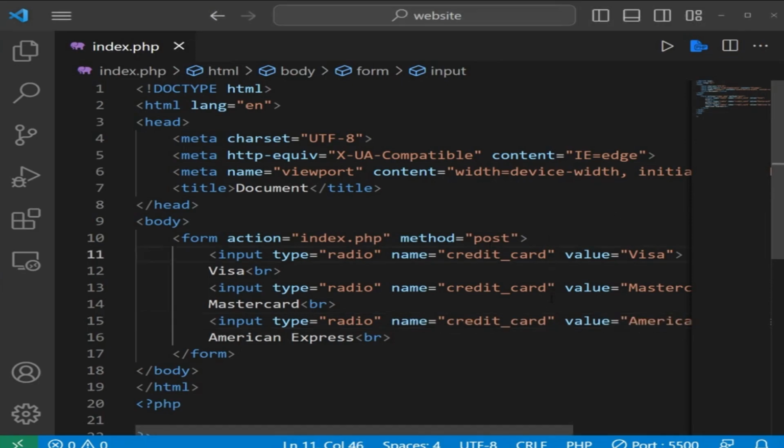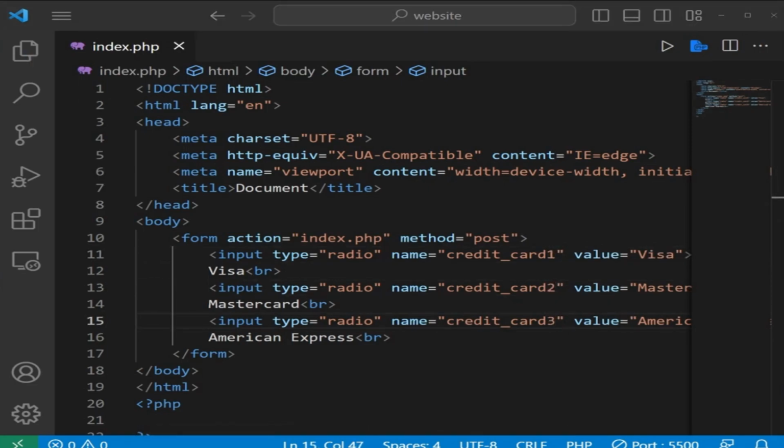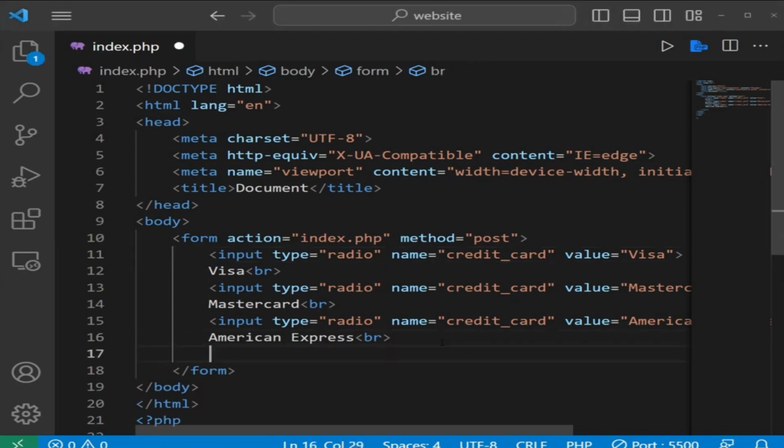If these had a different name, such as credit card 1, credit card 2, credit card 3, well, they're technically all in different groups. We need them all in the same group to select only one. Then lastly, let's add a submit button. Input type equals submit. The name maybe confirm. It's a confirm button. We're confirming some payment type. For the value, I will set that to be confirm as well.